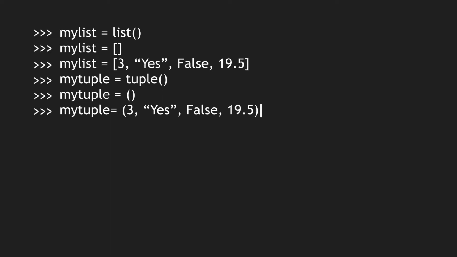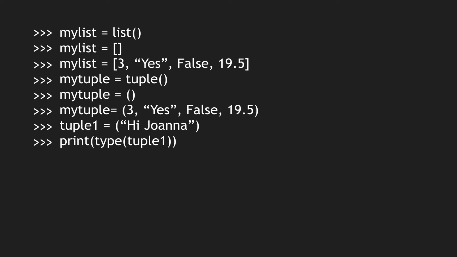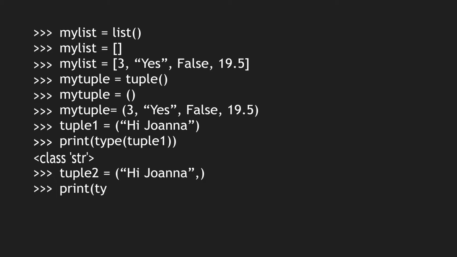Care should be taken when creating a tuple with one object. Check this out. If I have tuple1 equals "hi Joanna", and then print the type of tuple. What? It's a string? Yep. When creating a tuple with one object, add a comma after the object. And that's the way it is done.